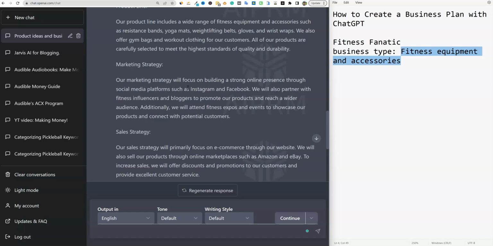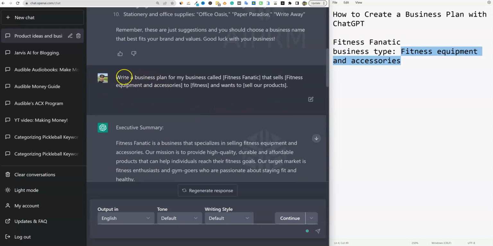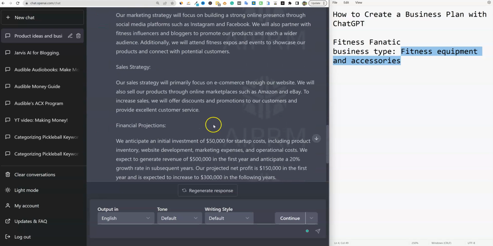We'll also partner with fitness influencers and bloggers to promote our products and reach a wider audience. Additionally, we will attend fitness expos and events to showcase. I mean, that's a great marketing strategy. You know, right out of the box, we literally prompted with just this one sentence right here, write a business plan, and it just went to work, right?